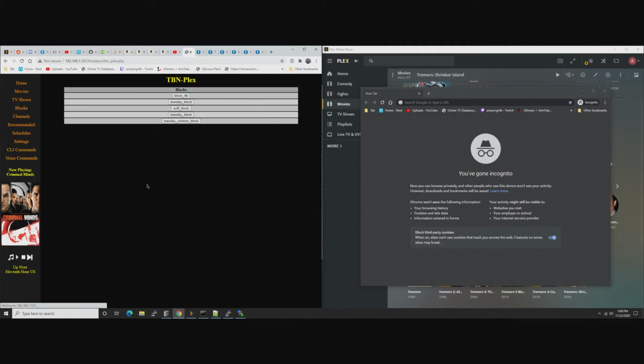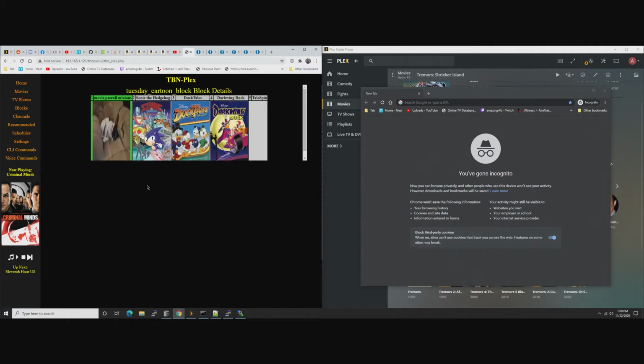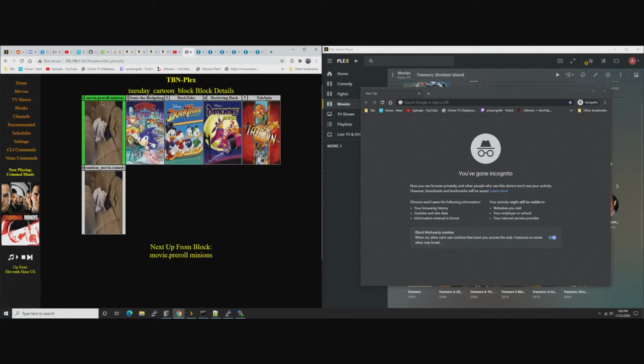If we go back to our blocks, we can look at our Tuesday cartoon block, for example, and this has a pre-roll, which is pre-roll Minions, then it plays these 4 shows, and then it will end with a random comedy movie.